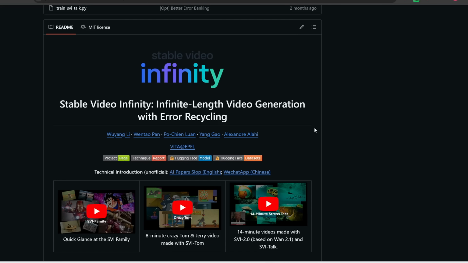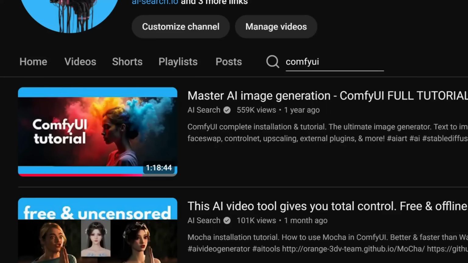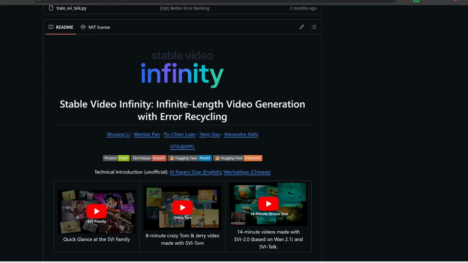Also note that I'm going to show you how to run this using Comfy UI, which is like the most popular platform for running open source image and video models. If you're not familiar with Comfy UI or if you don't have it installed yet, definitely see this installation tutorial first. I'll link to it in the description below. Anyways, from here onwards, I'm going to assume you already have Comfy UI.